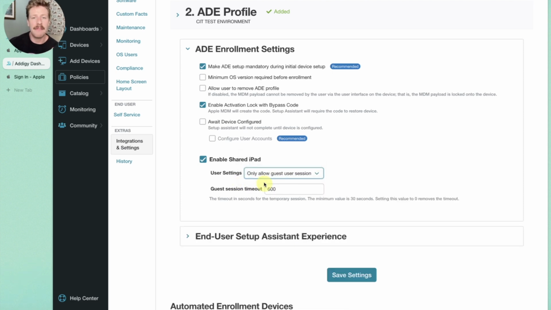And you can have it so that it is only a guest user experience. So no managed Apple IDs would be needed. You can just use it like a guest iPad. Now the guest sessions, every time you log out, are going to wipe all the data off of the session. So if there are any logins, any local data stored, that will all get wiped.